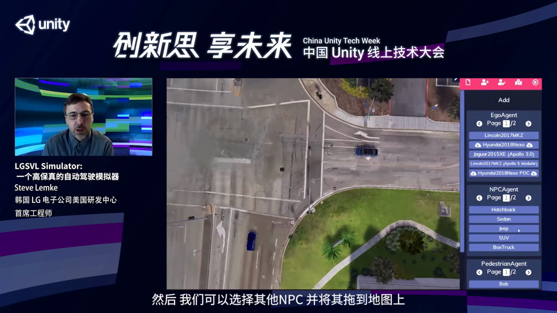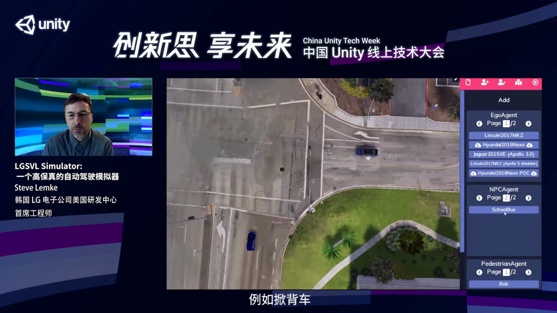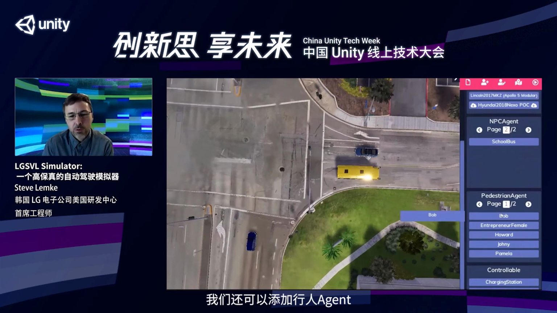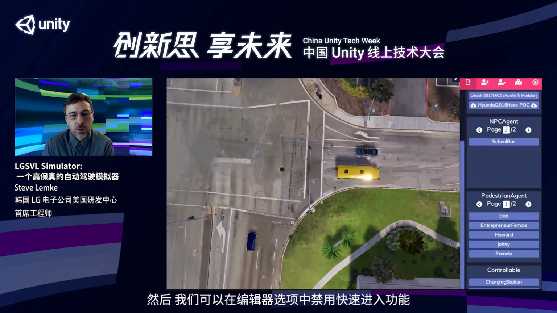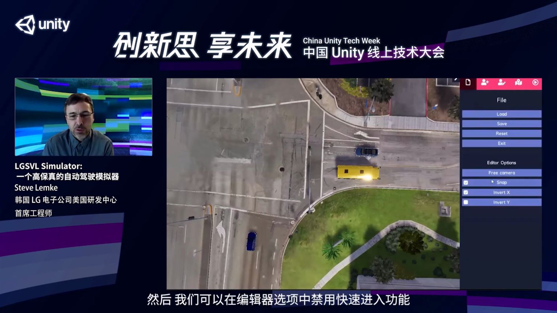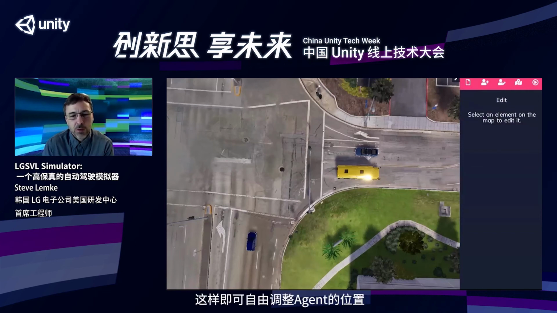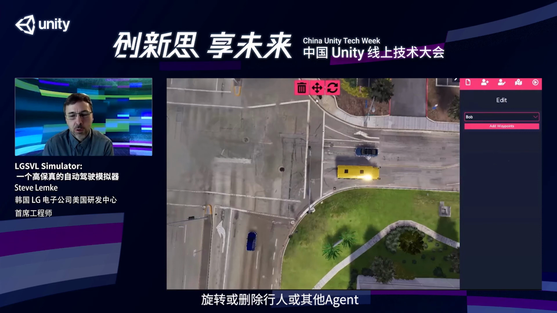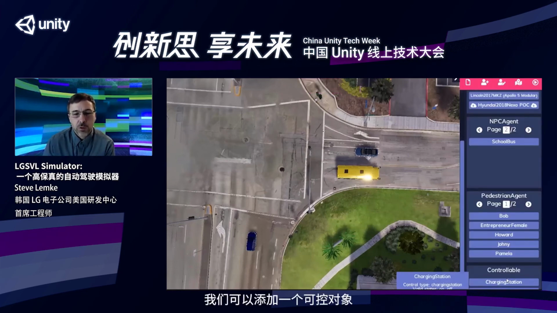We can then select and drag other NPCs onto the map, like the hatchback or school bus. We can also add a pedestrian agent. We can then disable snap in the editor options and can then freely adjust the position of the agent or rotate or delete the pedestrian or other agents. We can add a controllable object, in this case, an electric vehicle charging station.